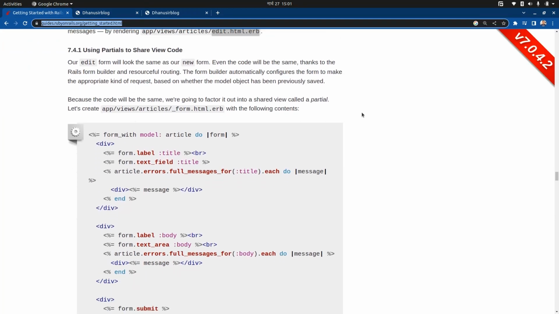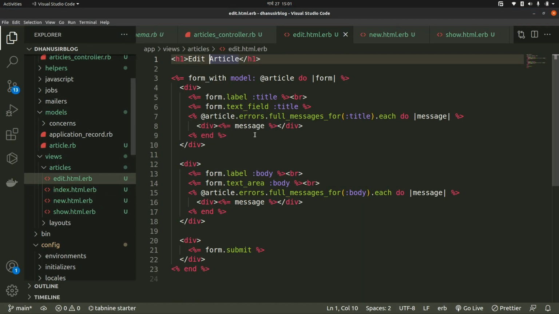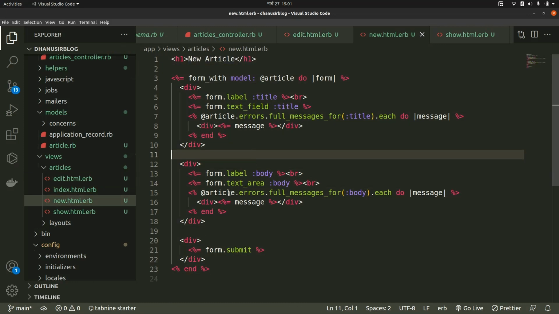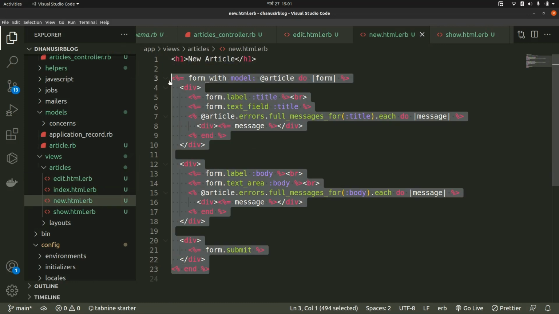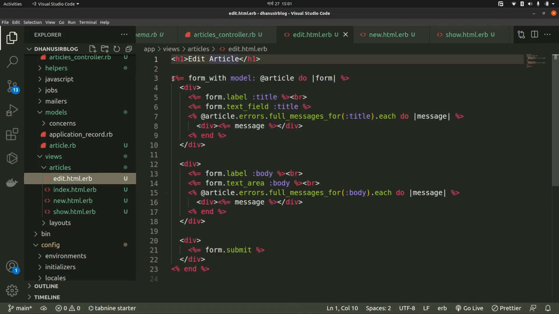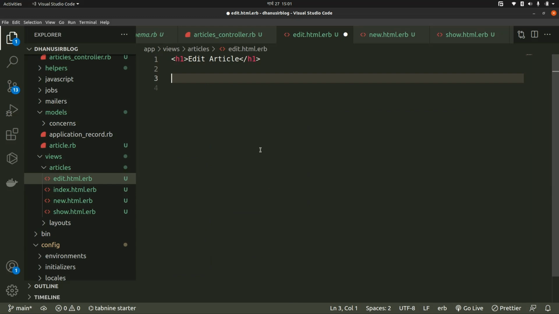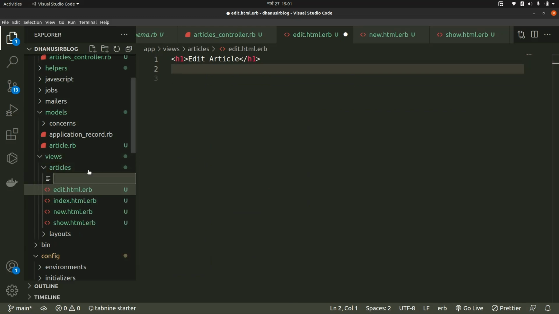Now we come into another important concept called partial. What is a partial? Here you can see we have new.html.erb, and this content and this content is almost the same. So the partial is a way to extract this content into another file, and then we can use that file's content in these two files. So let me remove this and then let me create another file, _form.html.erb.